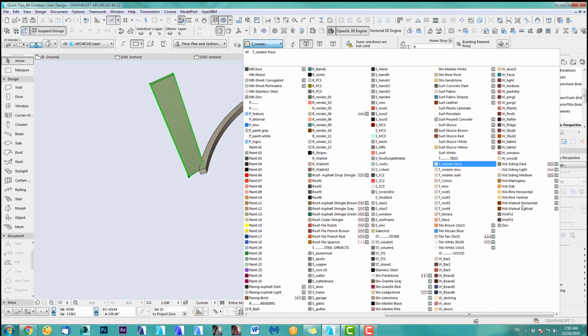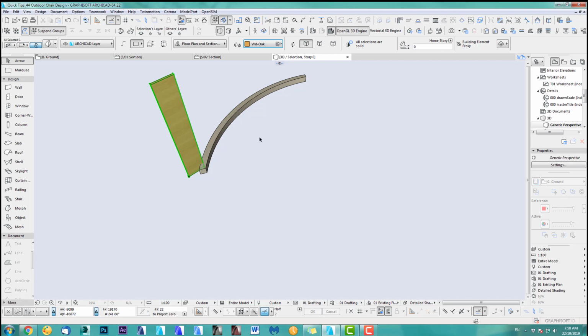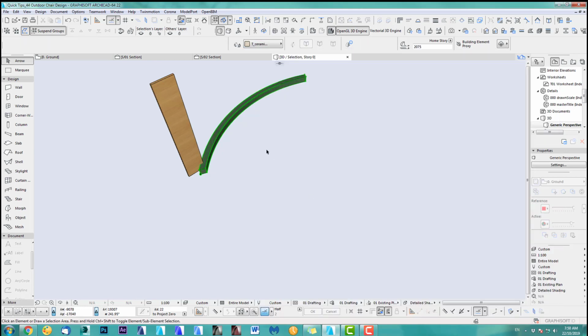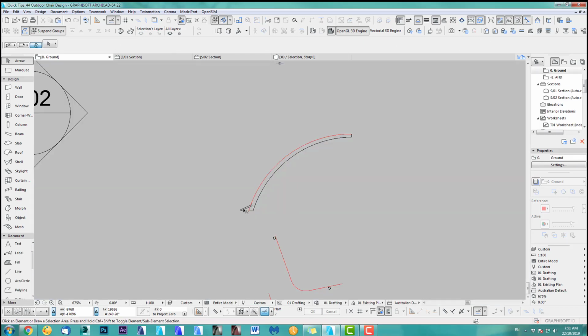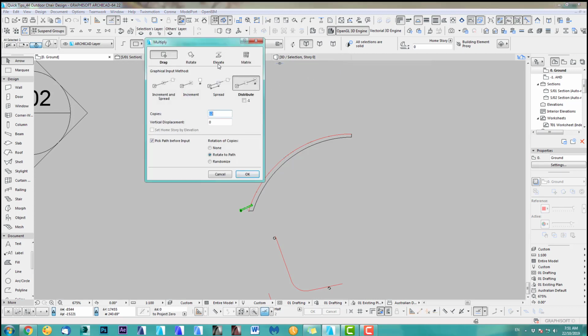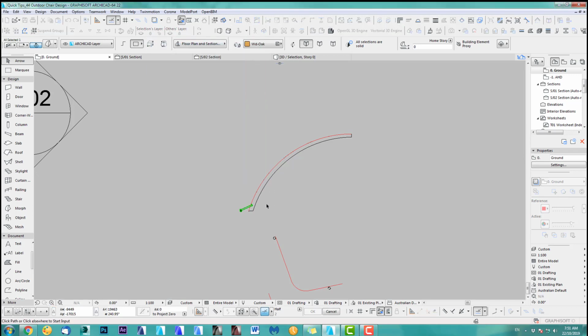Make this different. Oak, I will do, and this one I make the other one. Let's make this iron again. Call it iron, but it's pretty much just like a black. Okay, great. So let's go back here, and then of course we just copy some along here. So we distribute maybe 15 and rotate to path. Yeah, let's see what happens.